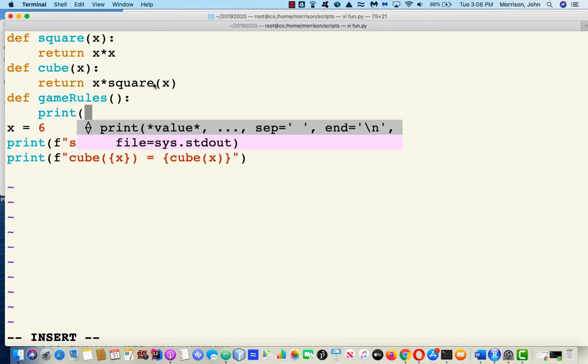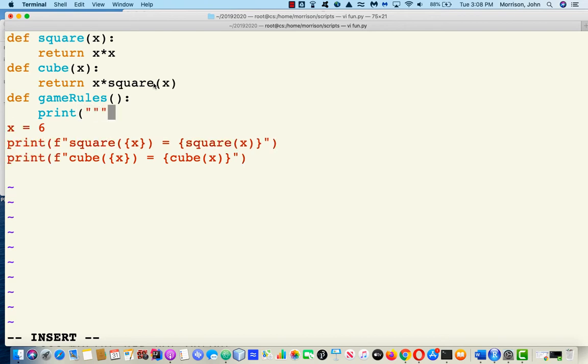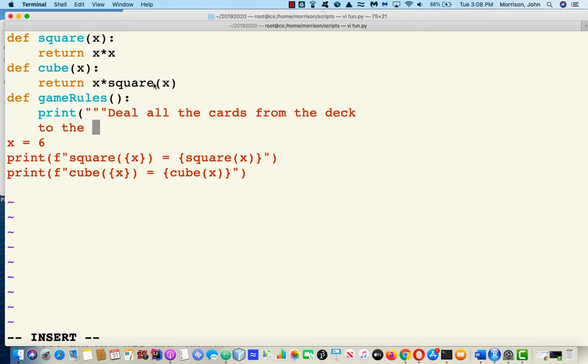I'm going to say print, and then I'm going to use a triple quoted string. Deal each player. Deal all the cards to the players, and I can come all the way back here. You'll notice, by the way, that things inside of functions are indented. That's called the function's block. Okay, so deal all the cards in the deck to the players, and play proceeds as follows, etc.